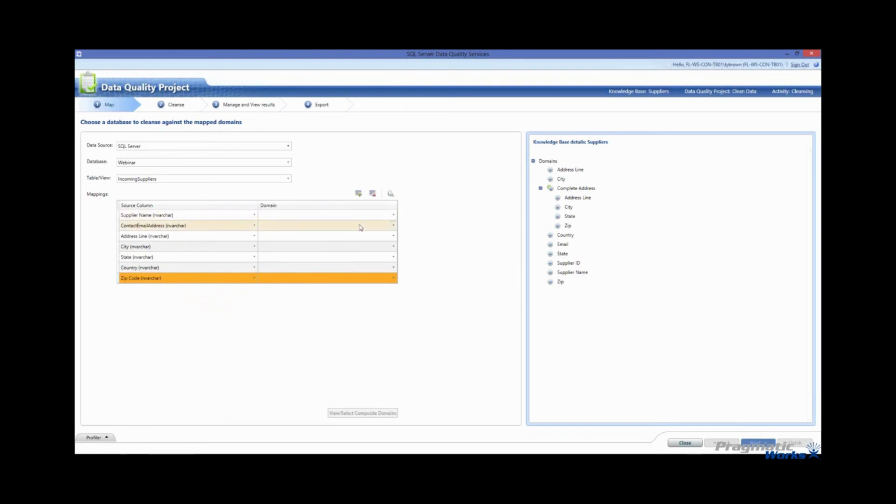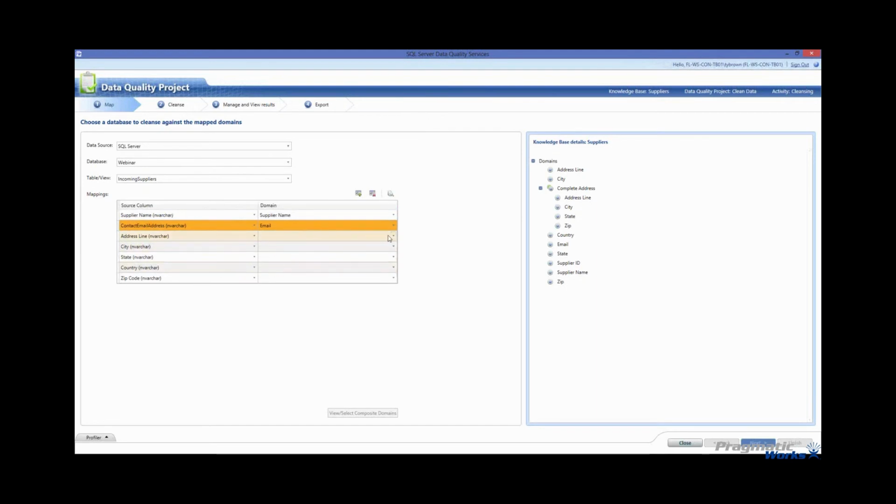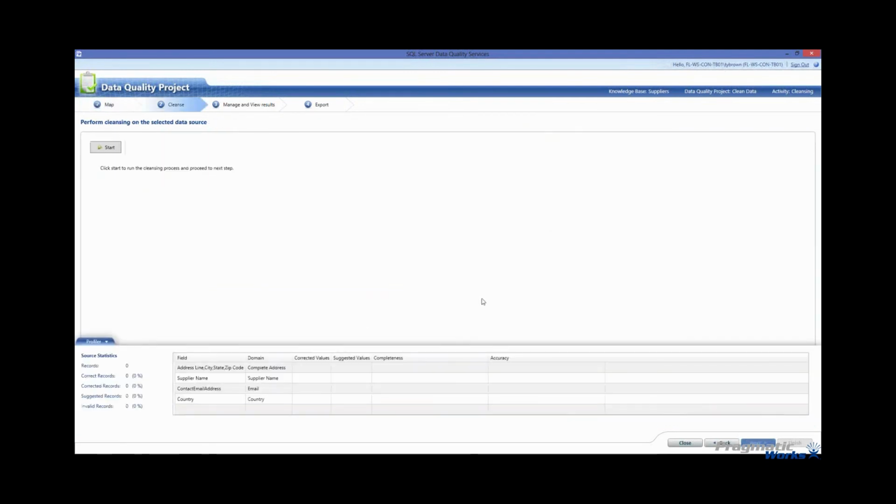And then you have to map them to a domain. These are fairly obvious. They map to the ones that the name matches. So we're going to do email, state, country, and zip. So there we go. So we're just going to do a match, source to domain. Click next. Okay, so now everything's mapped, everything's ready to go.